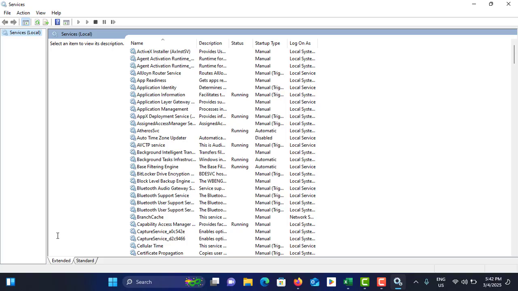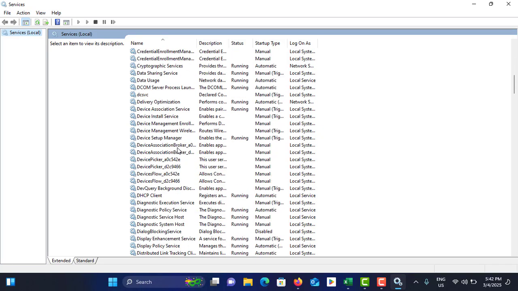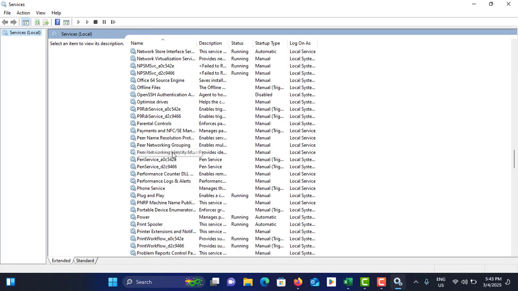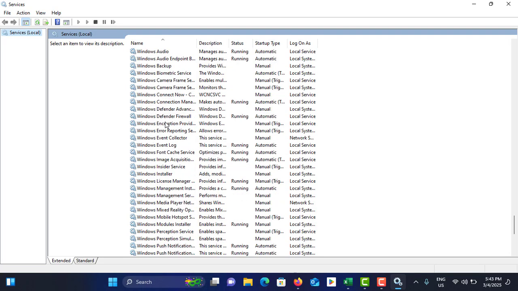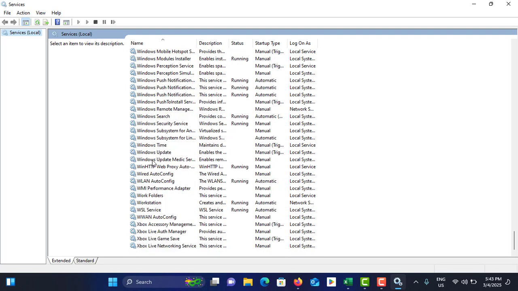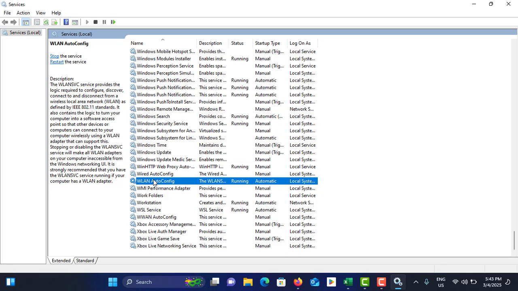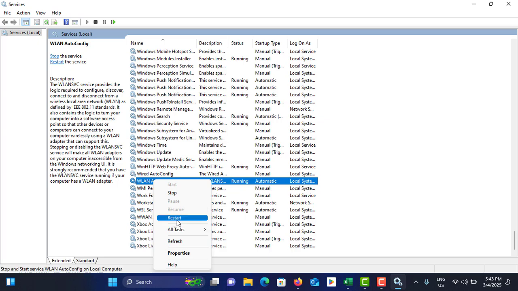Okay, in this list you need to find WLAN AutoConfig. You need to go down. Yeah, we are in WLAN. Yeah, this is the one. So what you have to do is just right click on it and tap on restart.